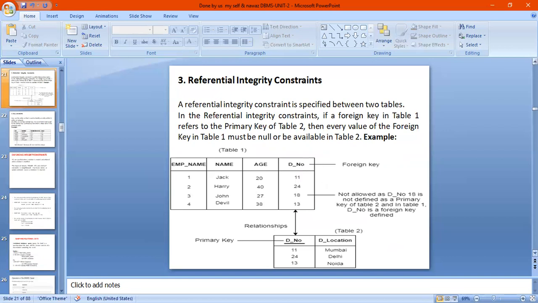The third one is the referential integrity constraint. A referential integrity constraint is specified between two tables. In a referential integrity constraint, if a foreign key in table 1 refers to the primary key of table 2, then every value of the foreign key in table 1 must either be null or be available in table 2.